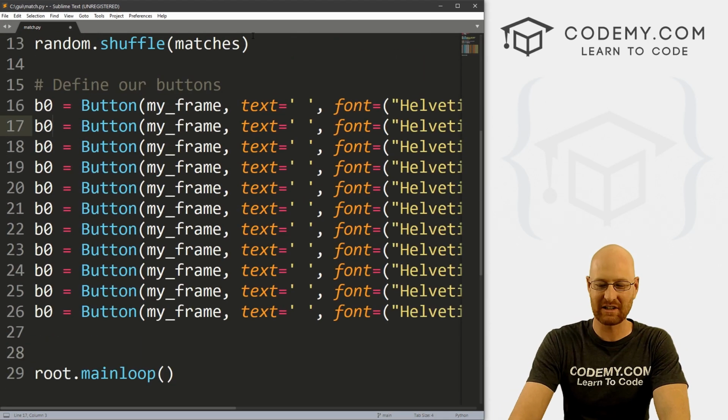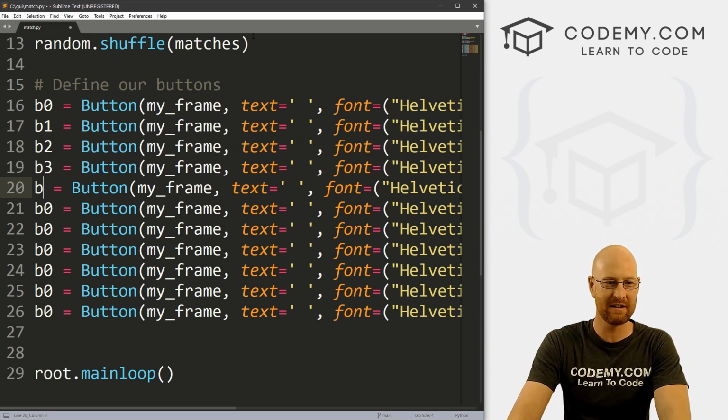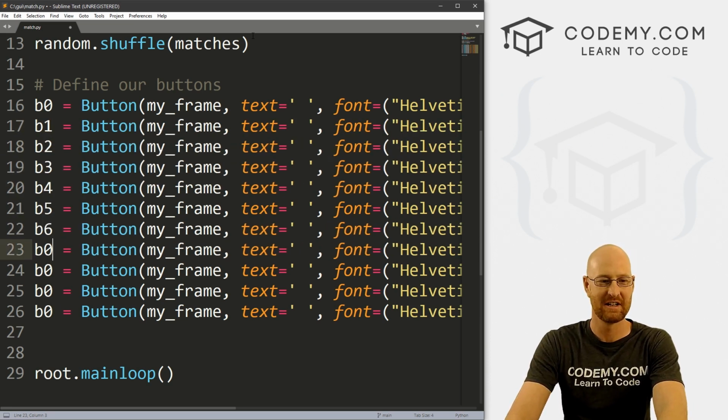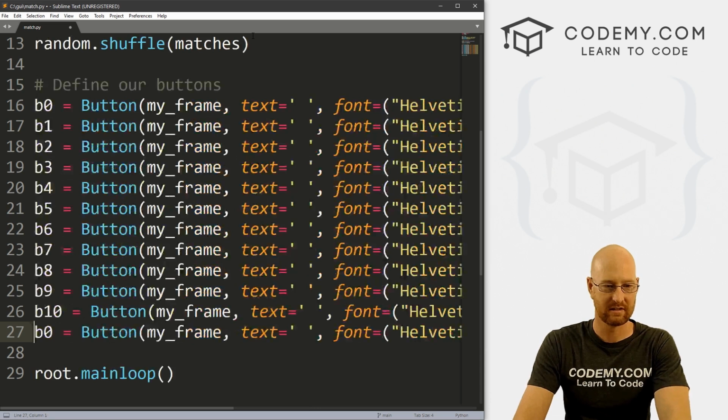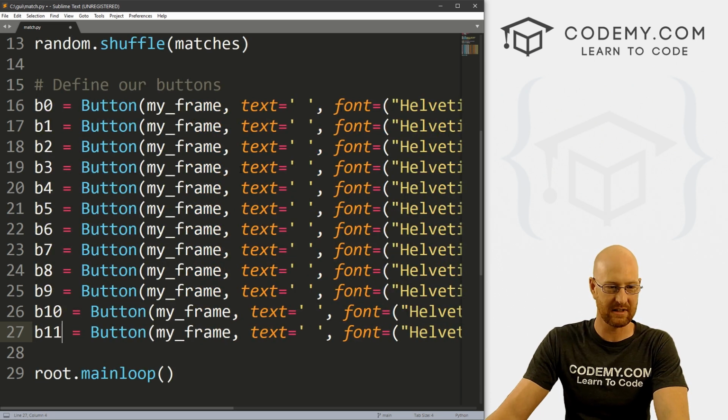And let's just come down here in 1, 2, 3, 4, 5, 6, 7, 8, 9, 10. I think we're going to need another one. 11. So let's count these here. We got 1, 2, 3, 4, 5, 6, 7, 8, 9, 10, 11, 12. Okay, we've got 12 of these guys.